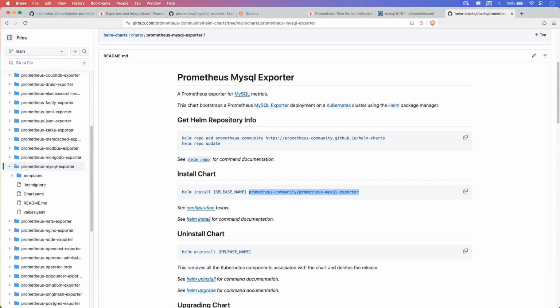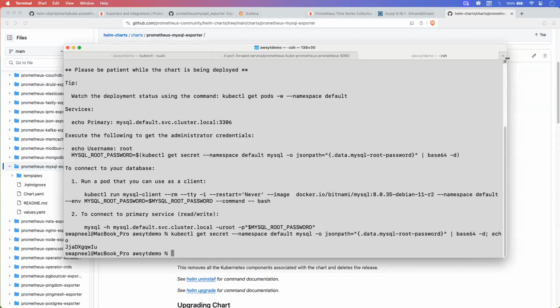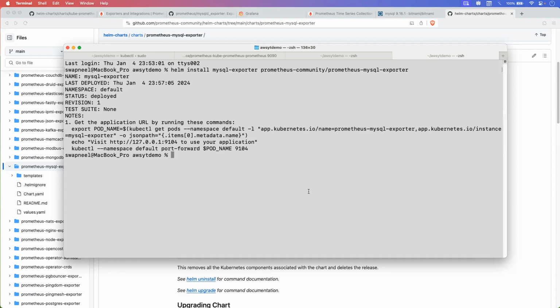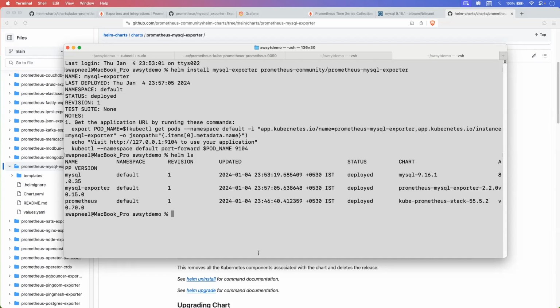Let me open the terminal, a new terminal. The command will be helm install, then the release name, I am giving it as mysql-exporter, and then the actual chart name. So Prometheus MySQL Exporter is deployed successfully. If you want to see the charts, let's run the command helm ls. These are the charts that we have installed.